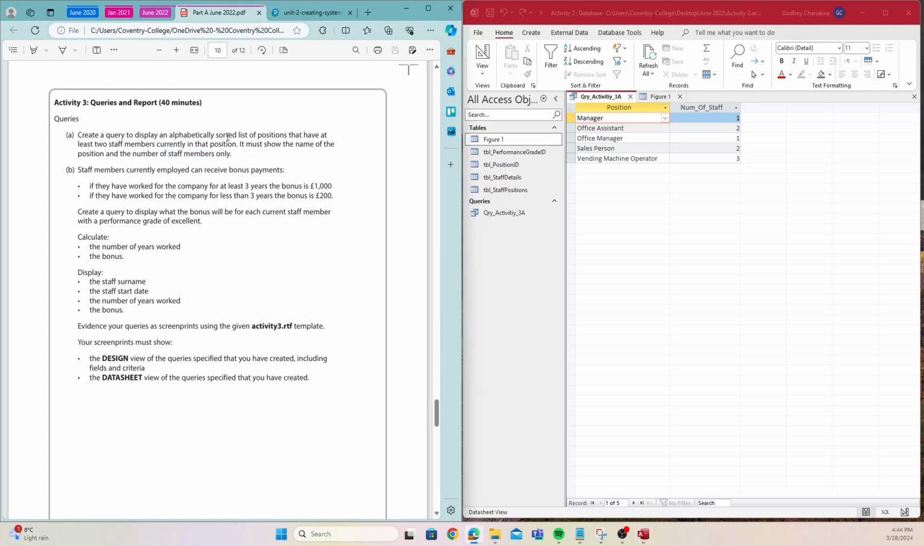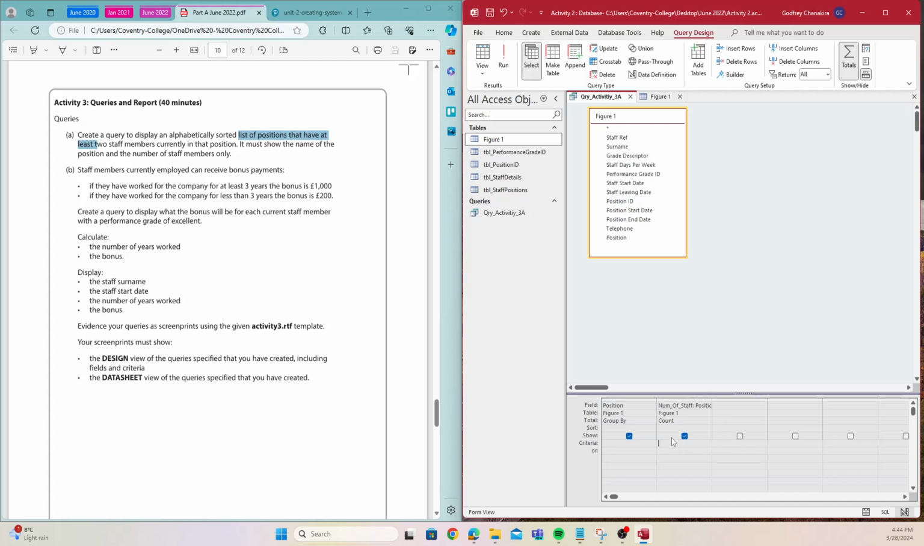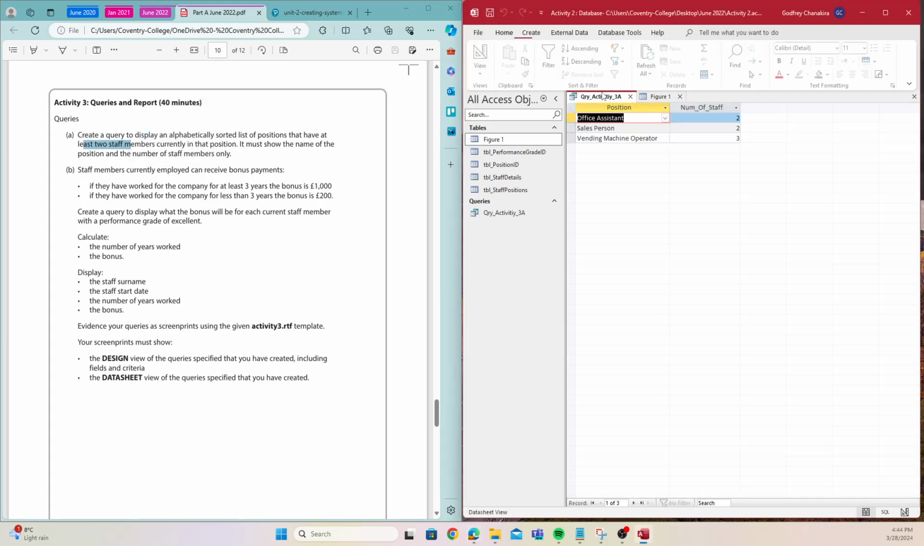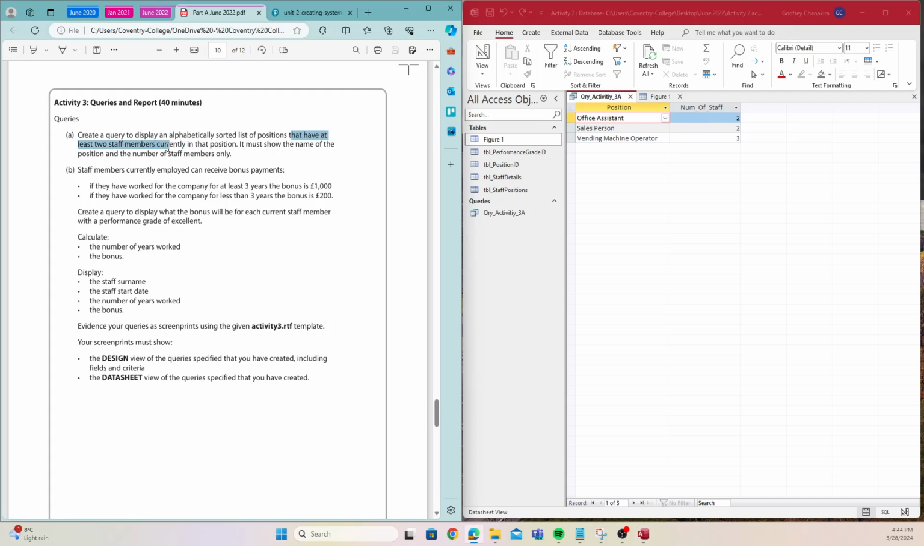Now the part I was saying you need to be careful of, they mentioned that you should only show the job positions that currently have 2 staff members. This is not necessarily current. Okay, so we'll change this criteria first. So here it must be greater than 1 because it says here at least 2 staff members. 2 is greater than 1. Okay, this is not necessarily correct because it says that have at least 2 staff members currently in that position.